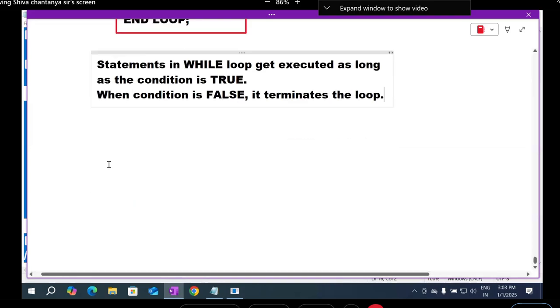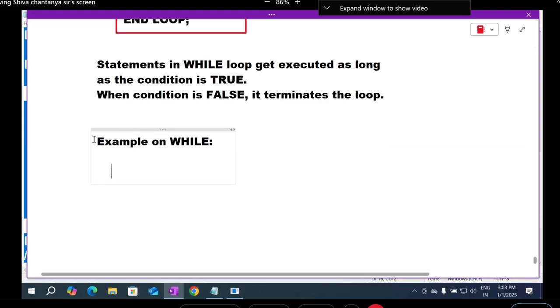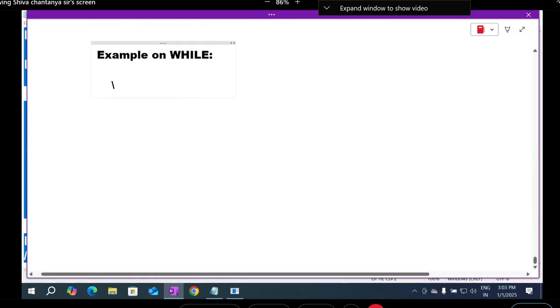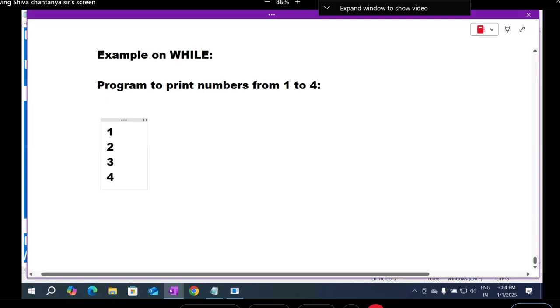See one example on while. General program I'm explaining. Understand this. Write a program to print numbers from 1 to 4. This is my requirement. So using a while loop, I want to do this program. We want to get output as 1, 2, 3, 4.